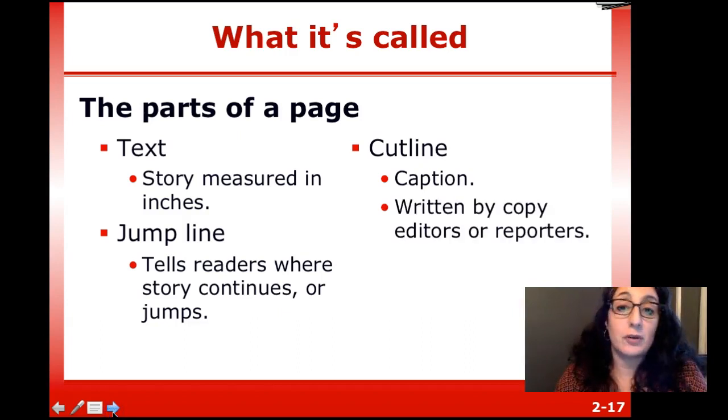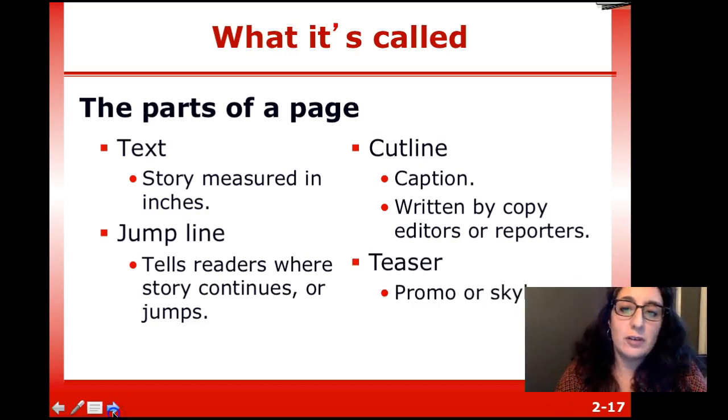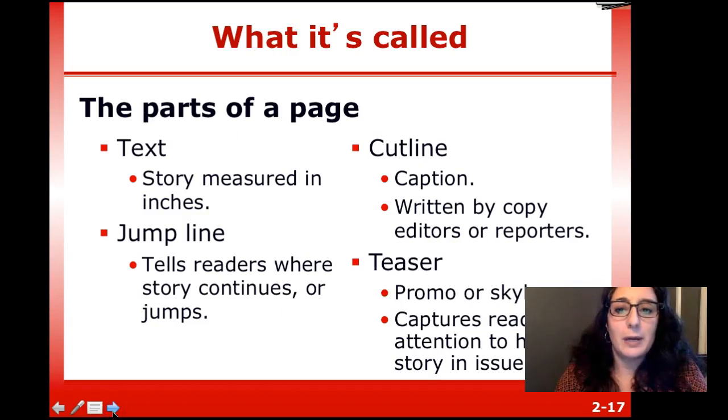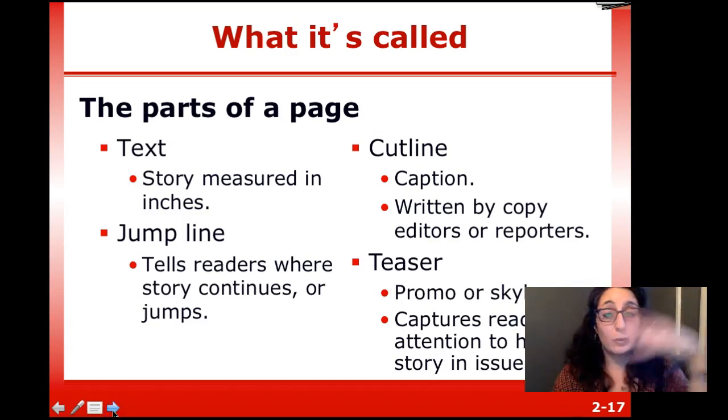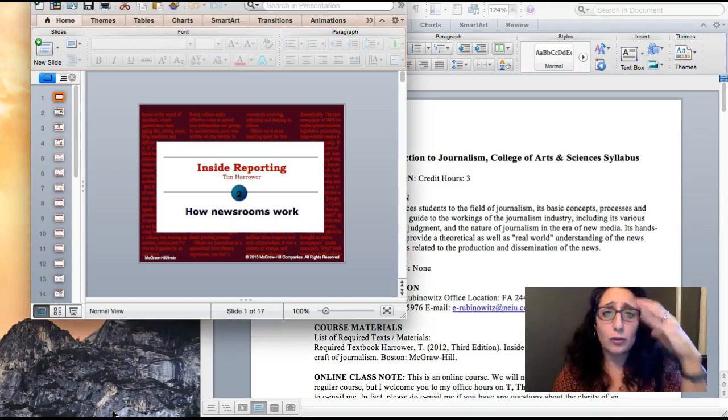There's a caption, and it's written by the copy editors or the reporters. And there have been mistakes with those. Sometimes the reporter loses control, and the copy editor puts in something different than what the reporter meant, or there's a mix-up. So that's where you really have to watch it. A teaser is a promo or a skybox, captures readers' attention to highlight the stories that are inside the issue. They weren't important enough to make it to the front page, but they're worth telling.